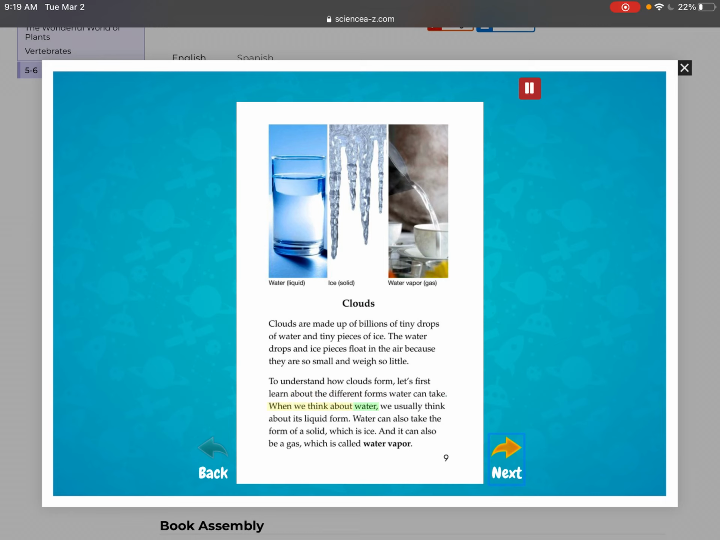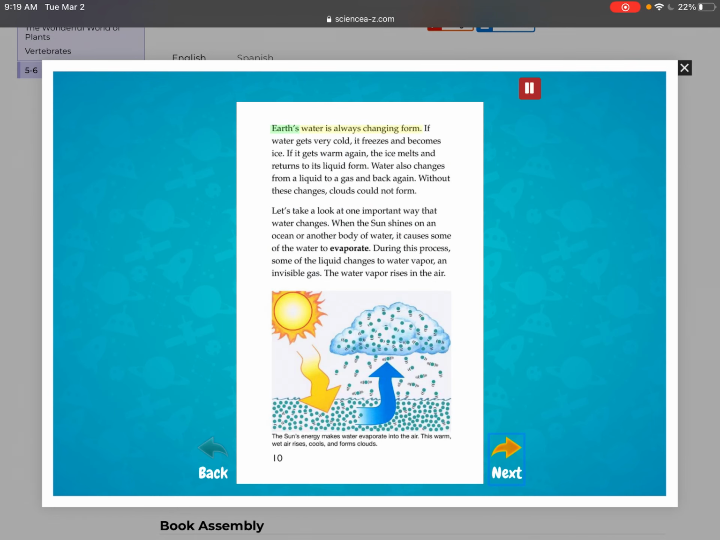When we think about water, we usually think about its liquid form. Water can also take the form of a solid, which is ice, and it can also be a gas, which is called water vapor. Earth's water is always changing form.